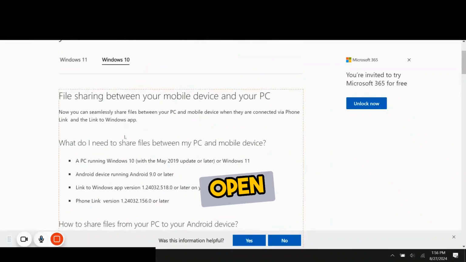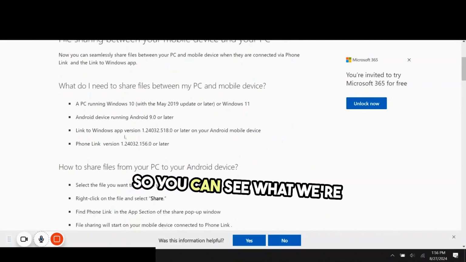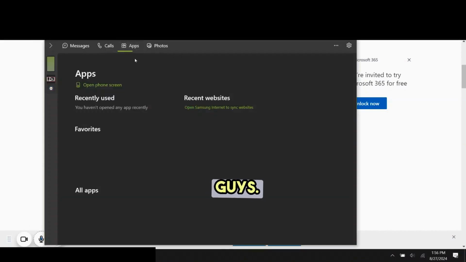Now we're going to go ahead and open up the screen right now and do a screen share so you can see what we're talking about. Okay guys, so right here we actually go to PhoneLink and we can press open phone screen.